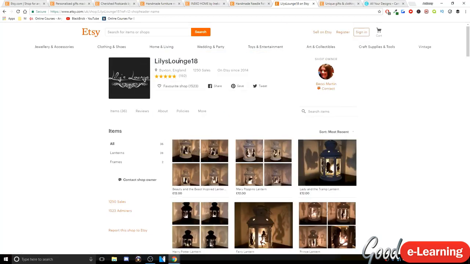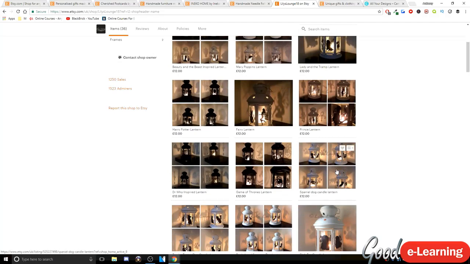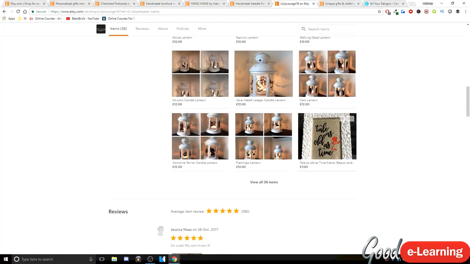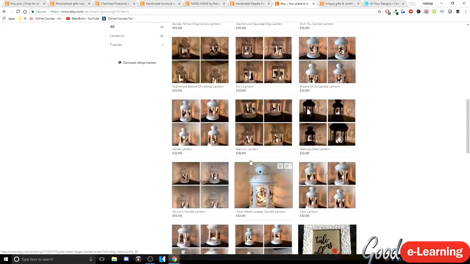And then we have Lily's Lounge 18. Now for this they don't have a banner, but they do have a very nice looking stylish icon just here. And if you scroll down you can see they just have many different styles of lanterns which you can buy from them, and any other items. Yep, they have a frame as well, so that's very interesting. They have lots of different items on here, which is quite cool.